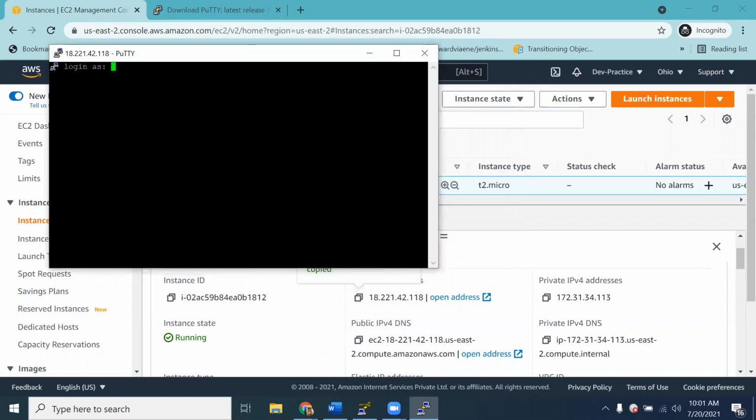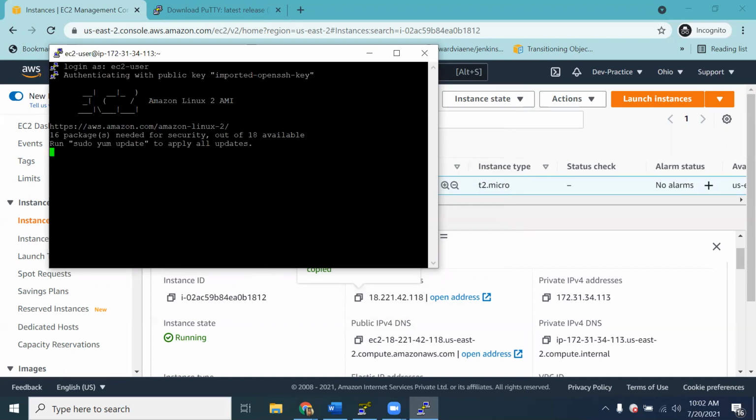Just accept it and log in as the default user. In the case of Linux, the default user is ec2-user. Enter. No need to provide any password. It will use the PPK key for authentication. And now we have successfully logged in to the EC2 instance. Now we can install all the software like Java and others using this command prompt that is available for this particular machine.